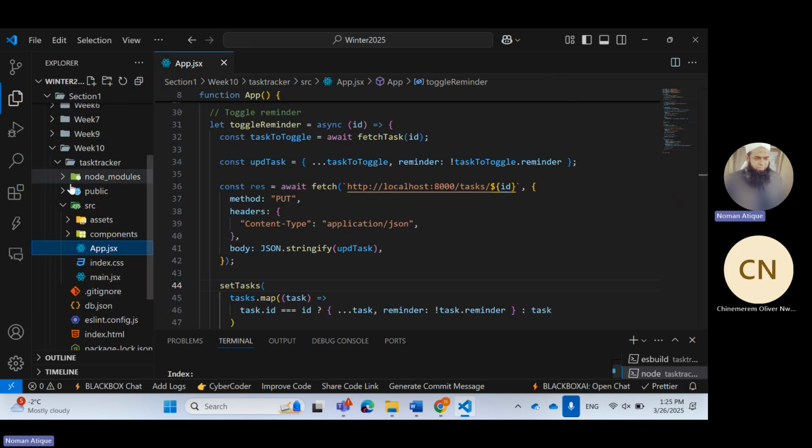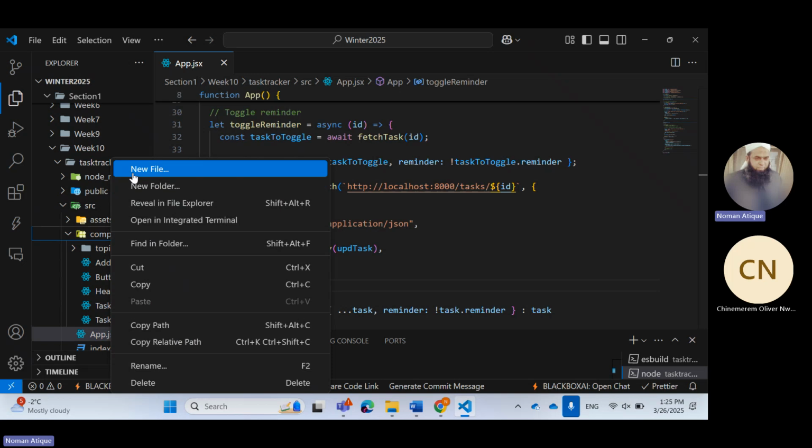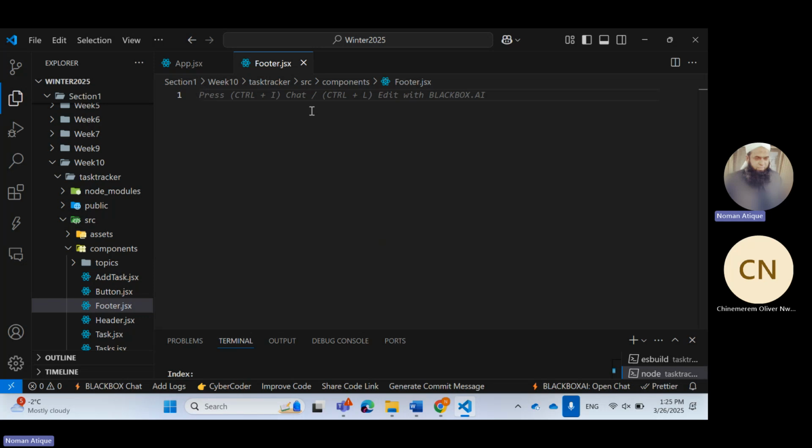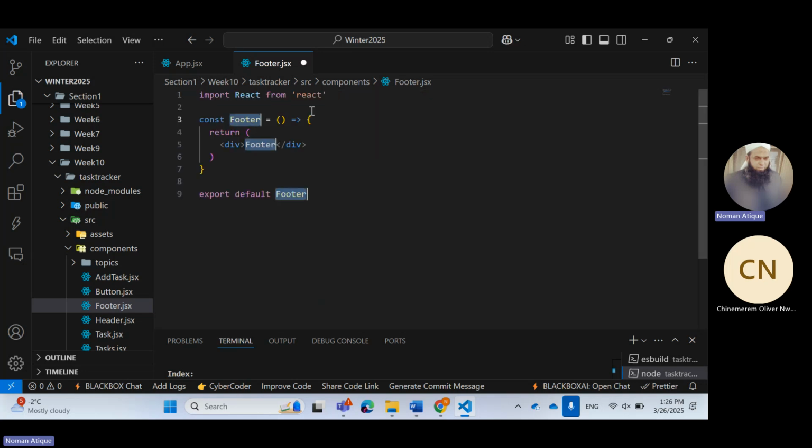Now, all of you come into our application, and I'll try to be very slow so that you follow along with me. I'll go to my components again, and in my components I'll create a new component and call it footer.jsx. Let's create the component with RFCE. The component is here.